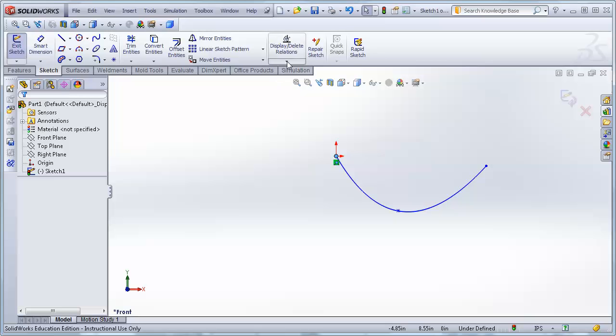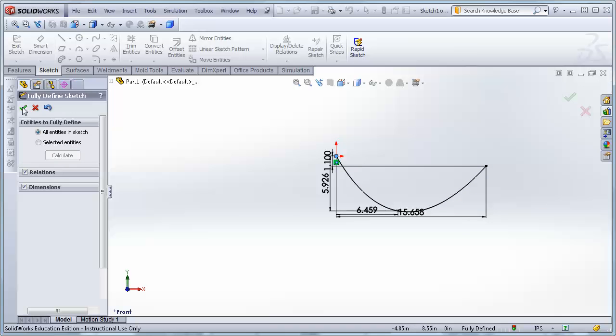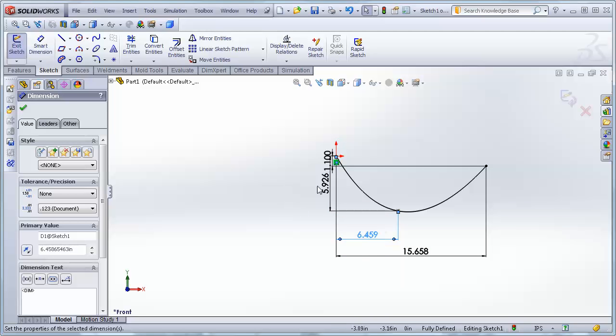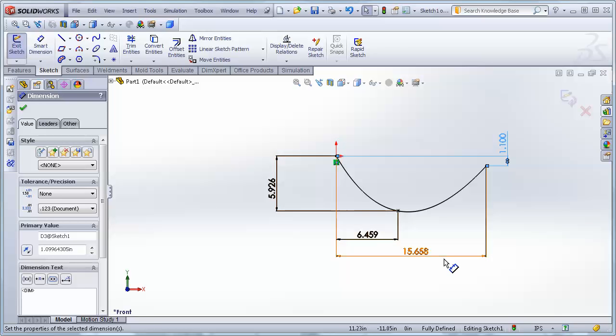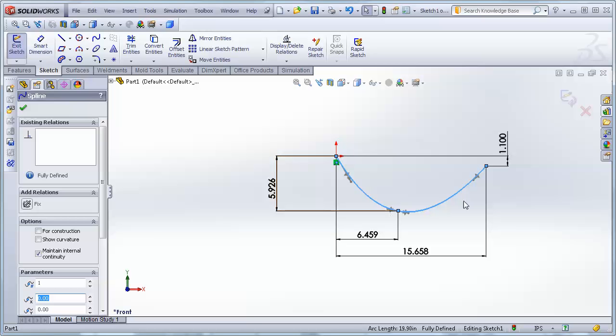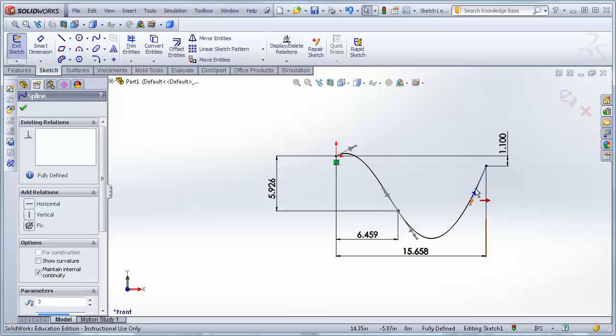Oh, it didn't keep my dimensions. I hit Escape too soon. So Fully Define, Calculate, and accept it. Now I can expand them out a little bit, try to make them look a little bit nicer. That probably looks a little nicer there. And so I've got 2 height dimensions and 2 width dimensions because that point passes through the origin. But if I look at this spline and click on it, my handles have not been dimensioned because they are still blue.